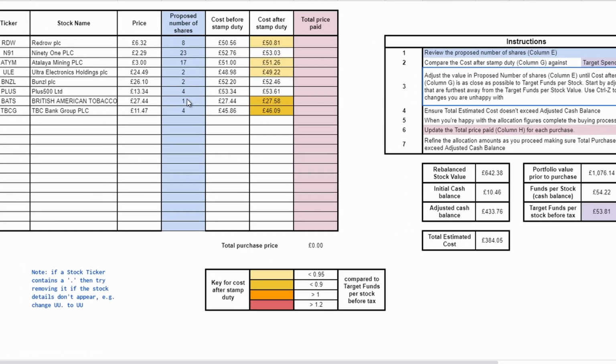So we're going to start with the one that's furthest away. So British American Tobacco is £27.44, and it's suggesting we buy 1. But if we buy 2, we're closer to the target funds per stock. Okay, so we'll adjust that and buy 2 of those. The next stock that's furthest away is TBC Bank Group, suggesting we buy 4. What happens if we buy 5? It takes us closer to the target funds per stock, and we're still within budget. We've got about £10 left to play with.